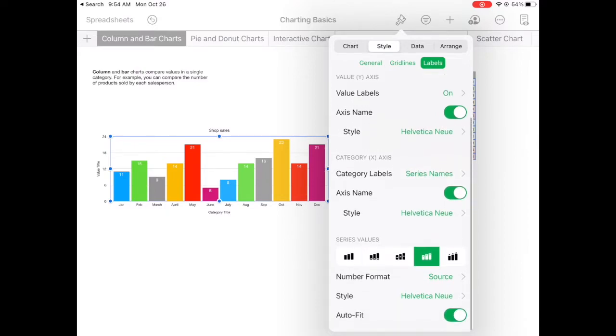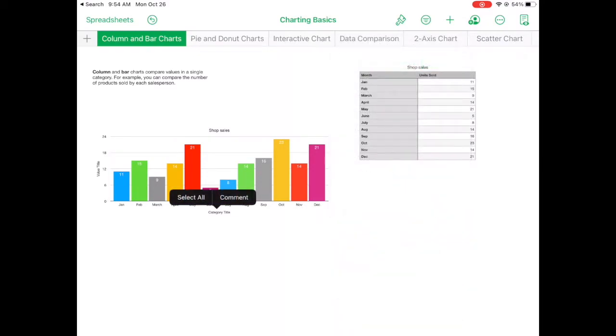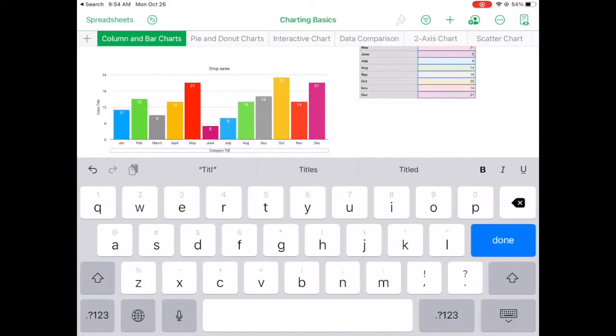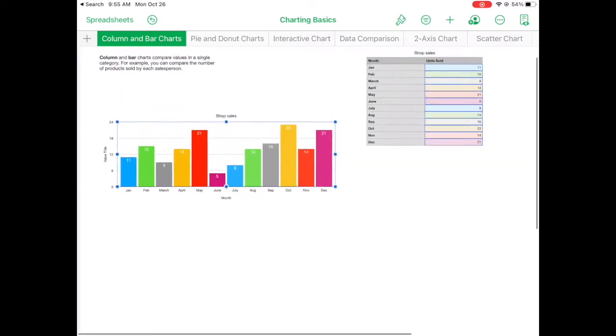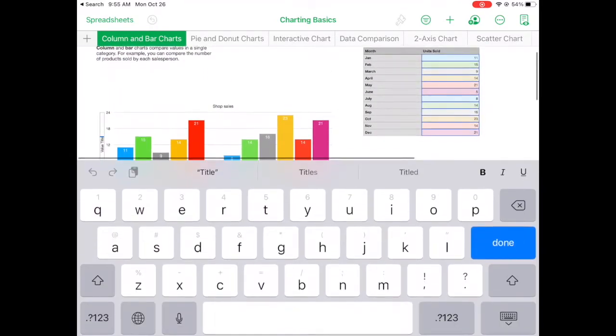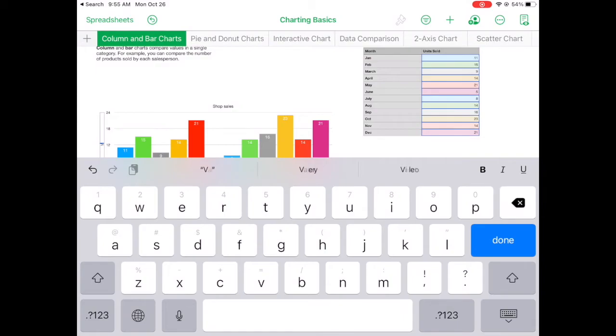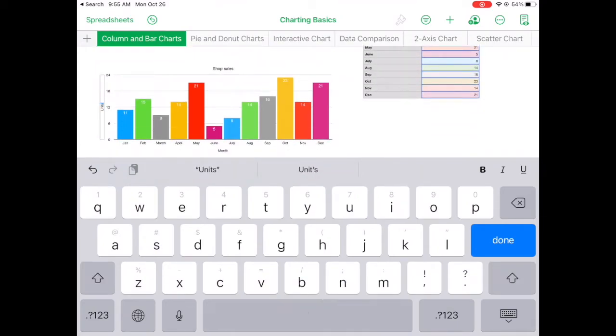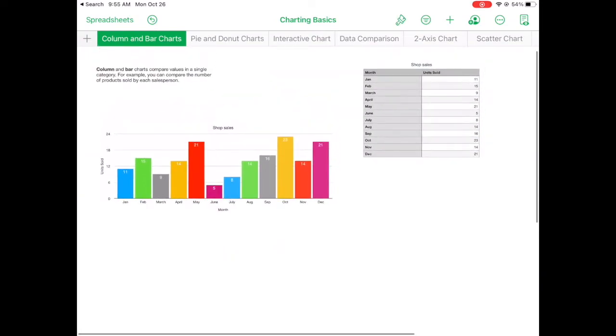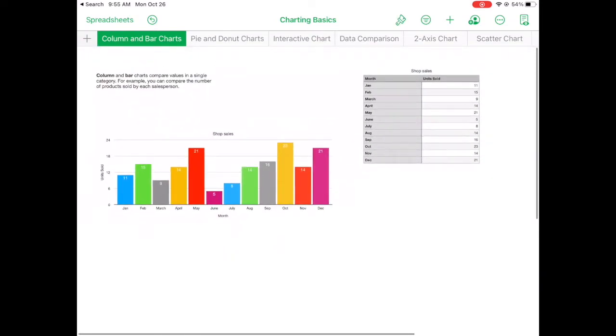And then if I tap anywhere on my screen, that should disappear, and now I can edit the category title, and let's call this one months. And I've also got my value axis or my y-axis title, and I'm going to call that sales or shop sales or unit sales, whatever the number column is, units sold.